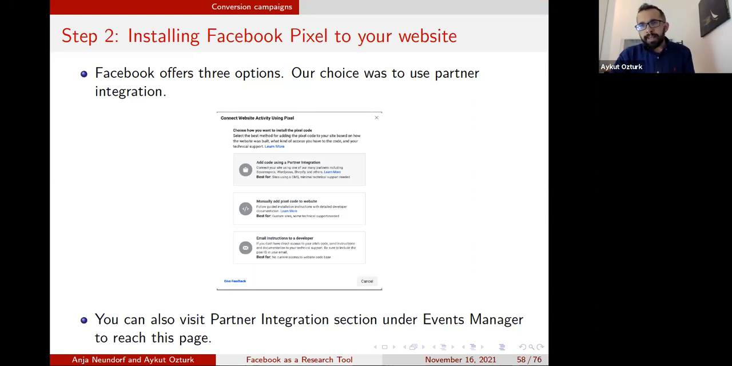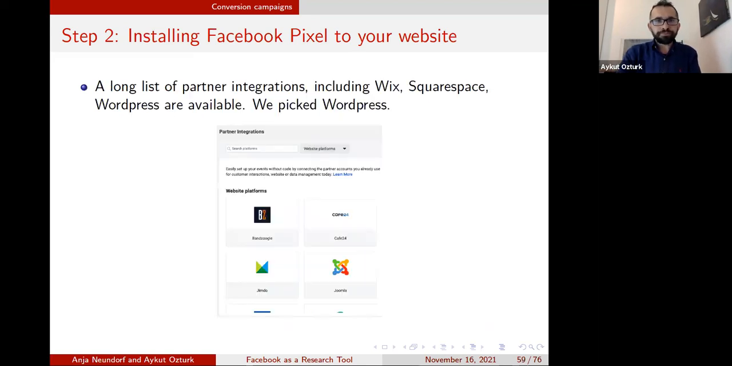Now, just to add, we are going through steps, but Facebook Advertisement Manager is not always linear, which means that there are a couple different ways in which you can perform these things. So at the moment, we are just following the easy setup tool that has been opened for us. But if somehow you lose track, you can easily go to Events Manager and choose the Partner Integration section to reach this particular page. And it is true for other screenshots that I will be sharing as well. There are usually a couple ways to do the same thing on Facebook.